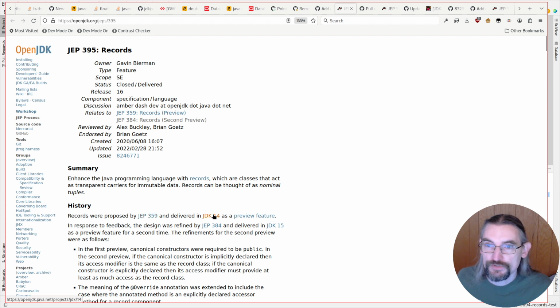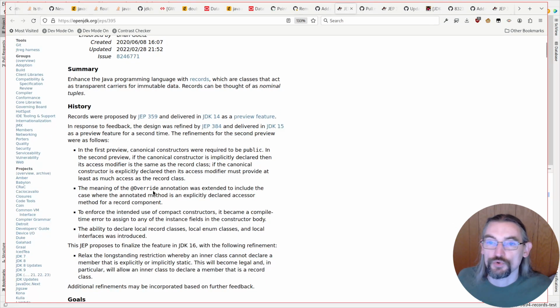Records were proposed and then delivered, and then refined, and then delivered, and then we've got more changes. Is this the second preview? Yeah, second preview, and then this is the third. This is the final one. So Java 14, Java 15, and then Java 16 had the real thing. Java 17 is the version we're adding support.